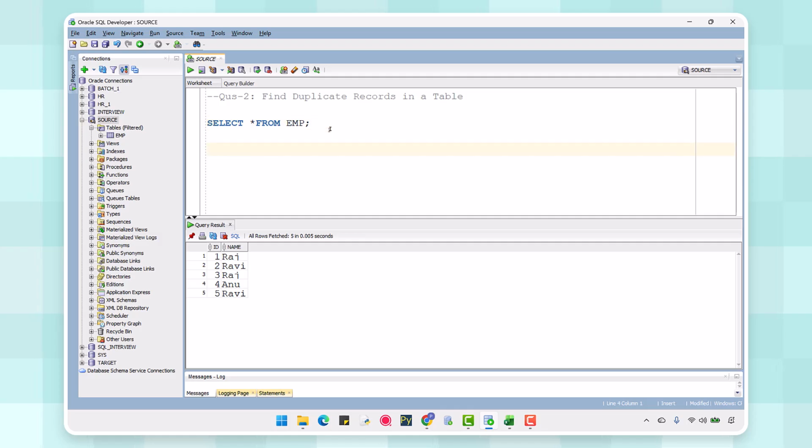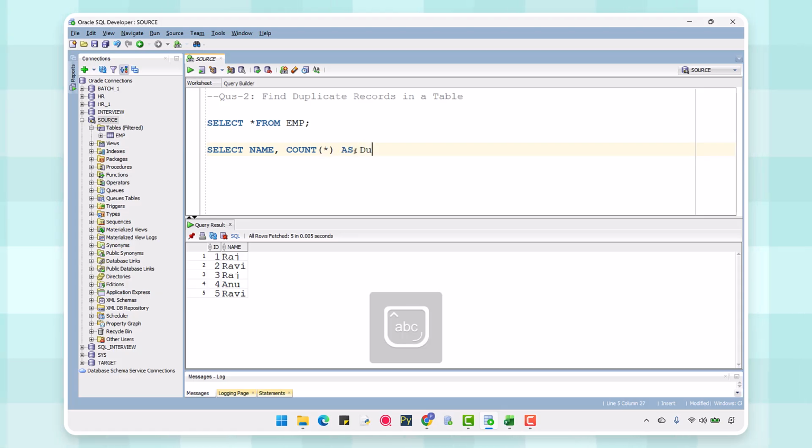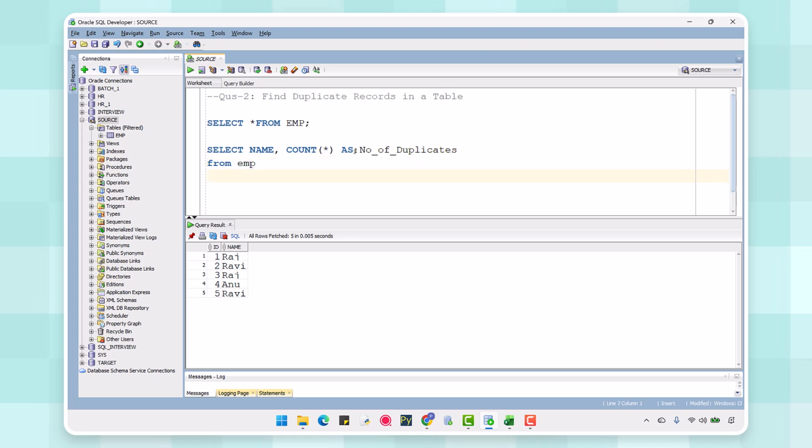Here I will use a simple query. I use SELECT, and after that I provide the column name wherever duplicates exist. After that I use COUNT(*). This will provide how many records exist as duplicate values. I will give this COUNT(*) an alias name, number of duplicates, from emp.